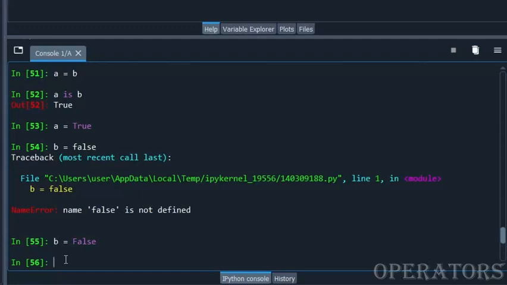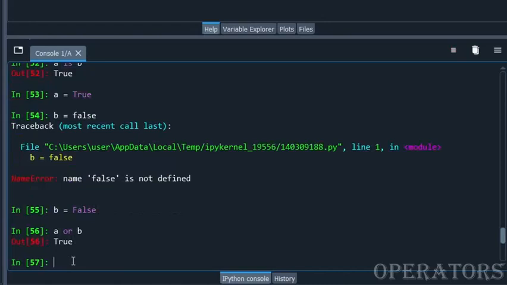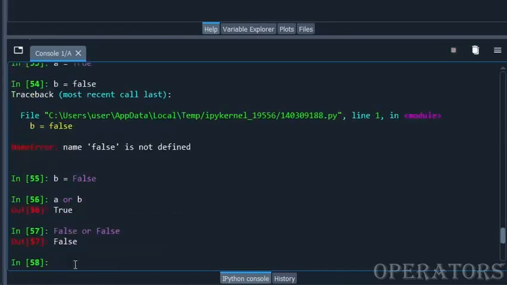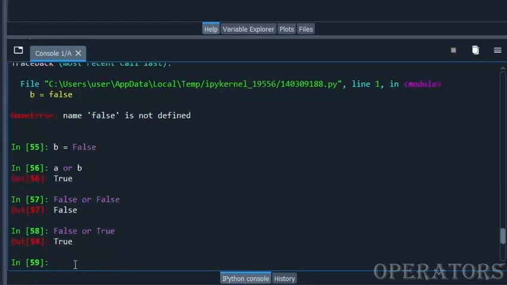Okay, so if I'm telling A or B, one of them should be true. That's why we have a true condition. If I have false or false, this is false. False or true, I'll definitely get back true. So the or condition is checking whether one of these conditions is true. That gives us true.